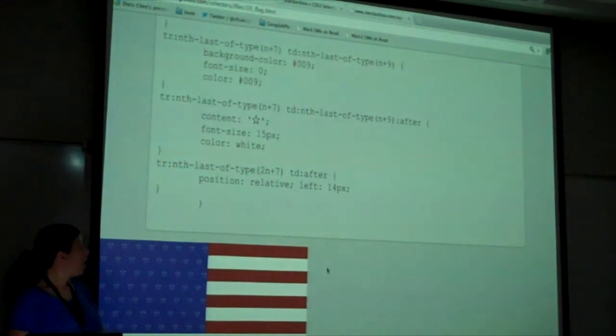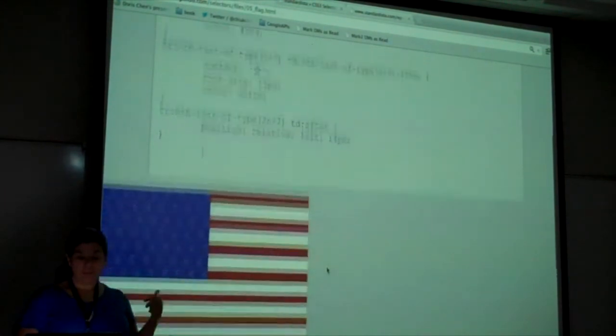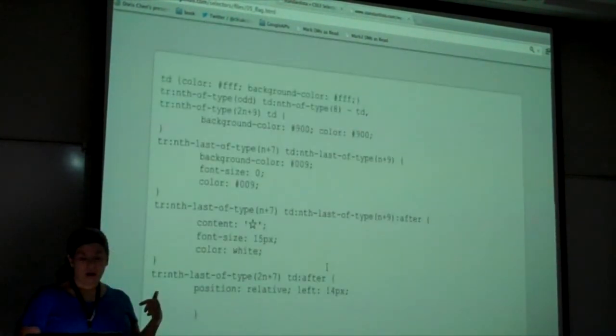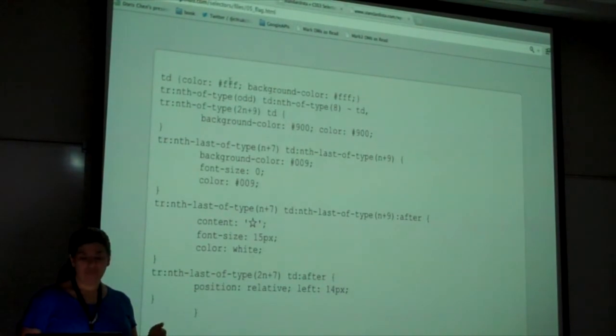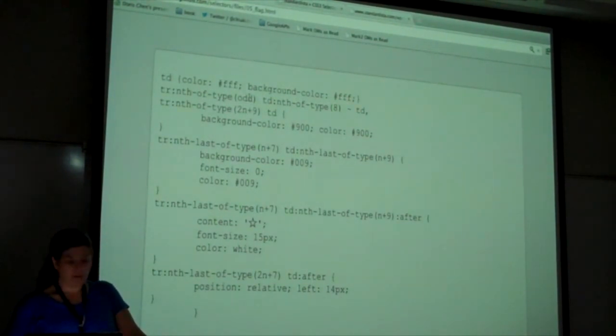Okay, so how did I do this stuff? There are many ways to skin a cat, as they say, but the way I did it is, I'm just going to read through it. Every single table cell, td, was given a background color of white. I just made the whole thing white to start with, so I had a blank canvas. Then I said tr nth-of-type odd, td nth-of-type 8. So I found the 8th cell, and then I said all the tds afterwards, make it red with a background color of red.